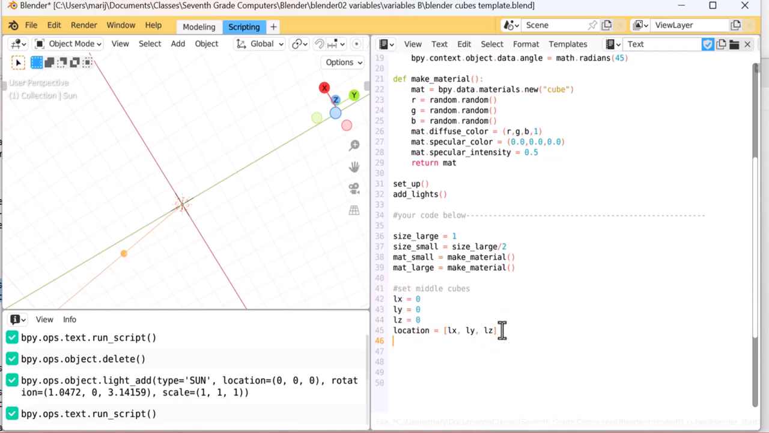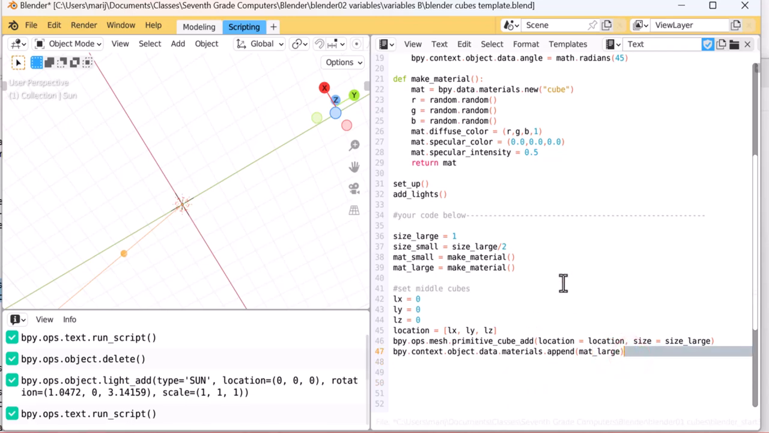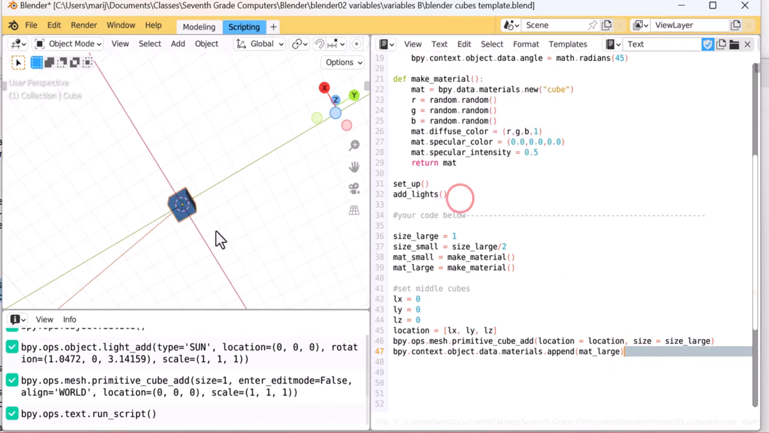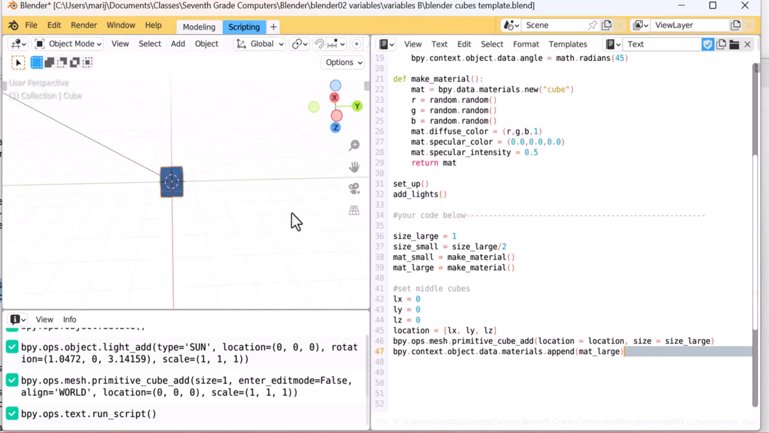And then the next thing I will do is I have to make the cube. So I'll just copy that and you can copy it from here. And you see what we're doing. We're making the location of the cube. We're setting its size, and then we're setting its materials. Did I have this right? So I call that mat small, mat large. So mat large. So that should give us our first cube. If I run, you see I have my first cube. That's the middle cube.